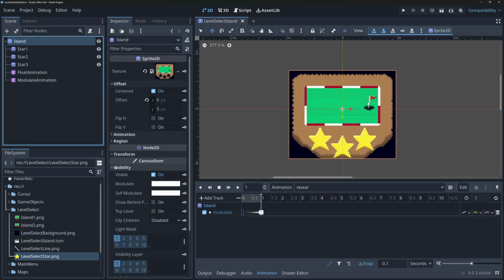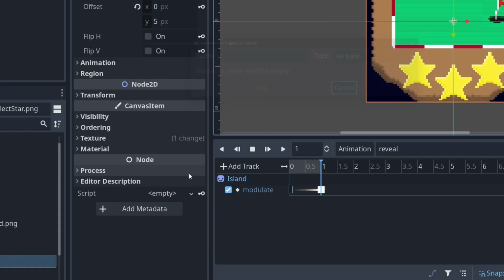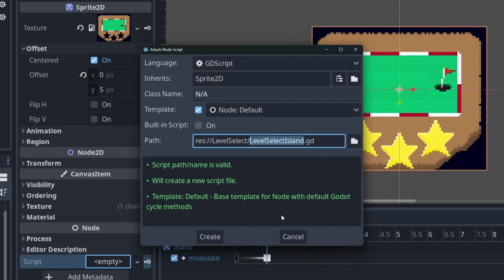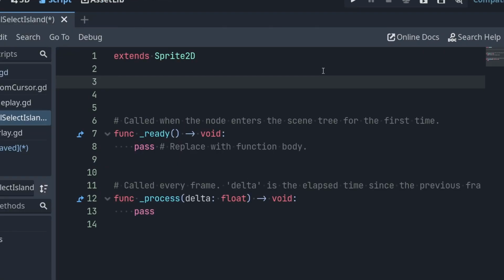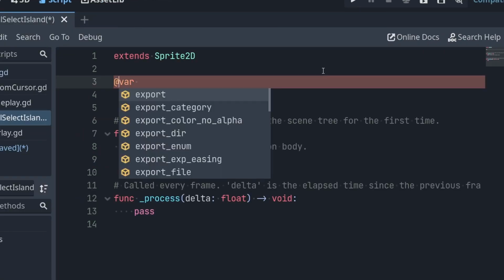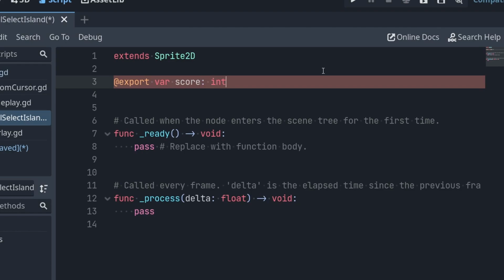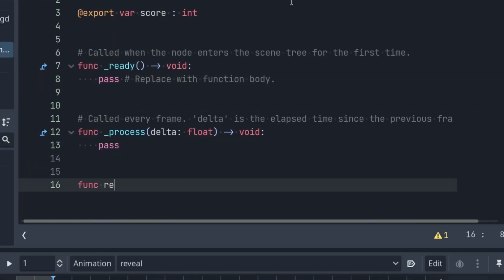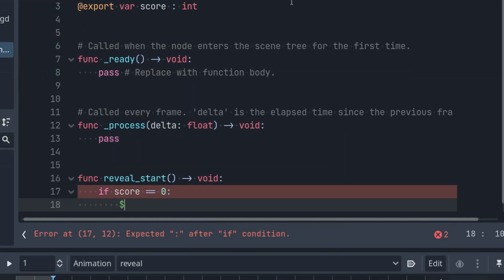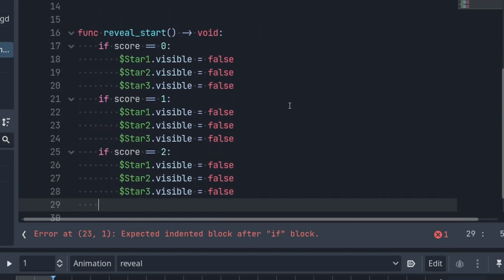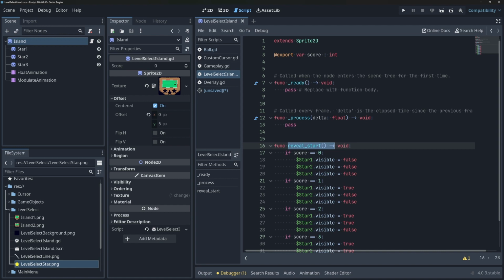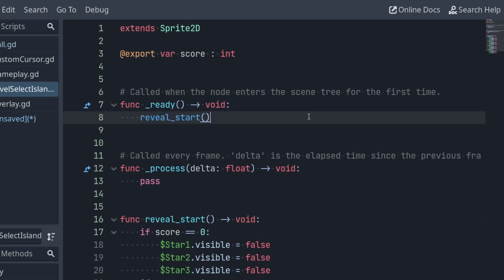Let's add some logic now to conditionally show the stars. The first thing we need is a script. I'll accept the default name of Level Select Island. Then, on top of the script, I'll define an integer called score. This will just track the number of stars we've earned in a given level. Then, on the bottom, I'll define a method called RevealStars. This method will check our score variable and show the correct number of stars. I need to make sure to actually call the method before previewing the scene. I'll call it here in the ready method.